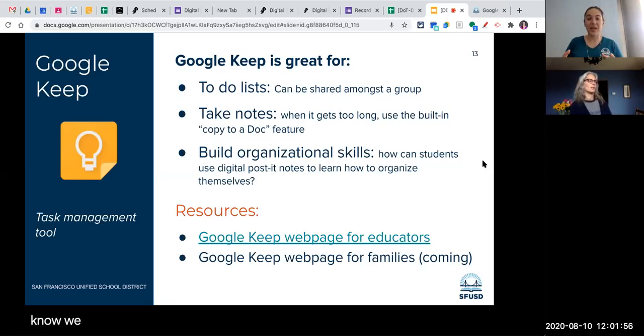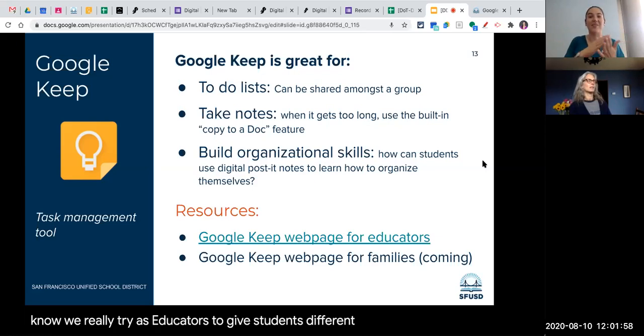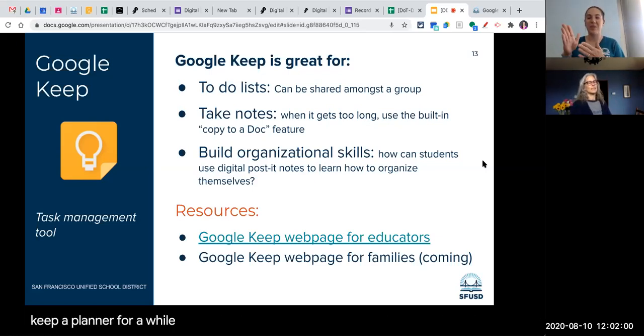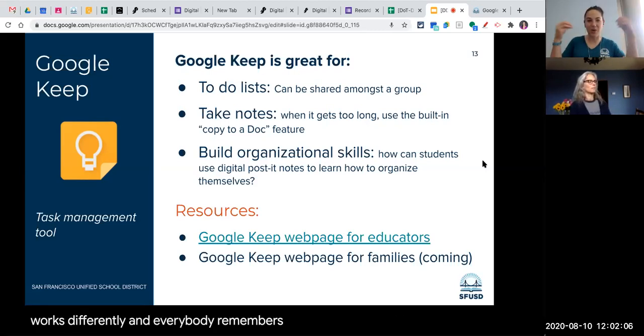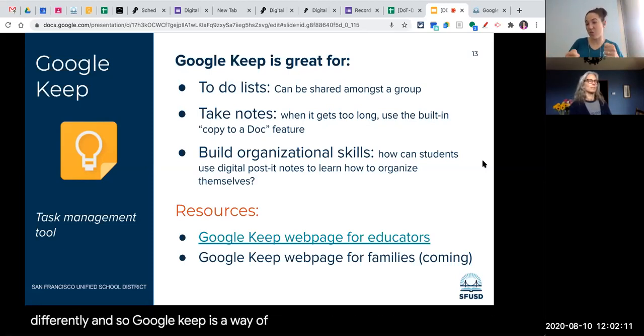We really try as educators to give students different options. We have them keep a planner for a while. We show them different ways that they can organize. We have them keep binders, things like that. But again, everybody's brain works differently and everybody remembers things and processes things differently. And so Google Keep is a tool you can offer to students.